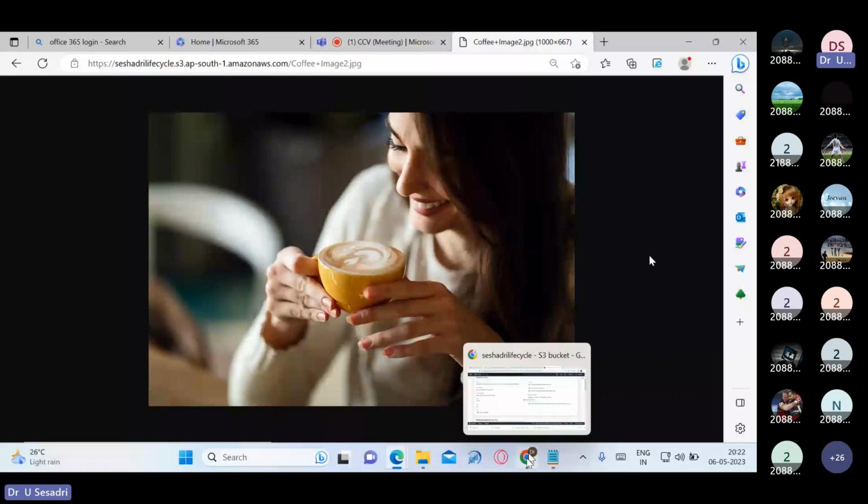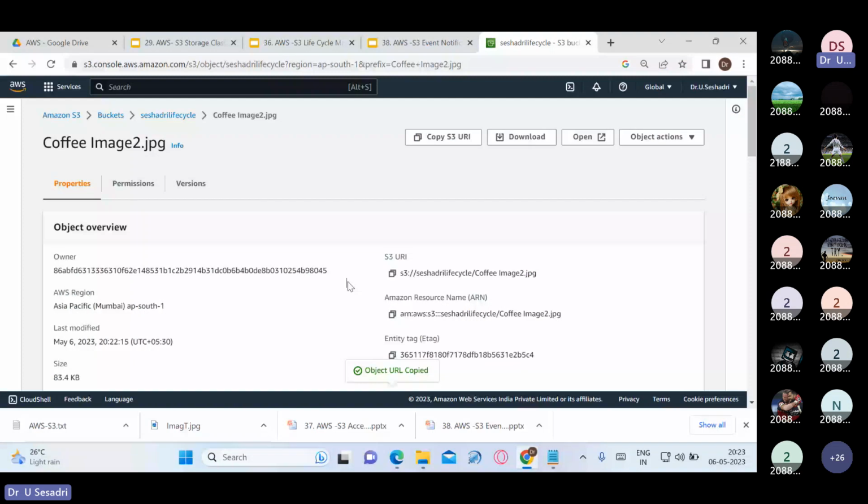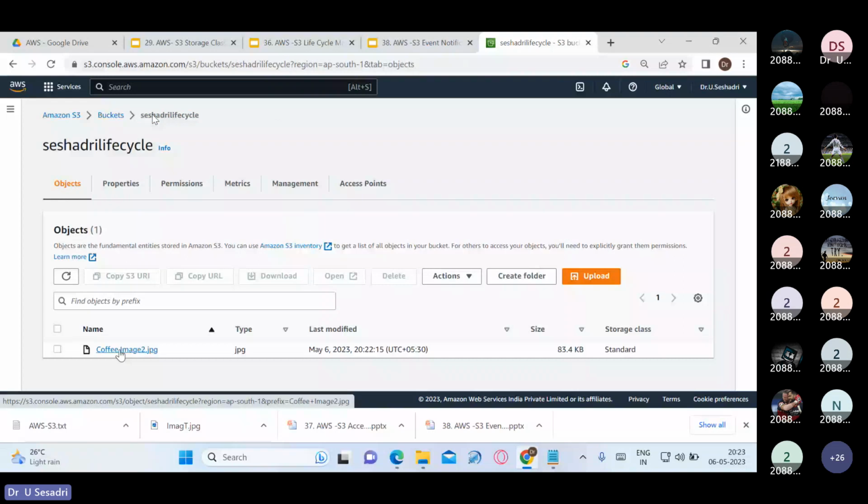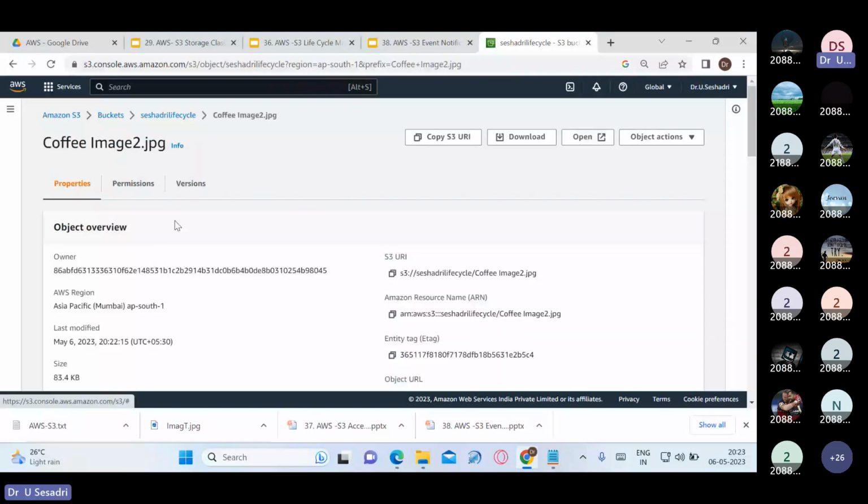Now I am applying lifecycle management for this object. For this, you have to open the bucket. You may upload any object: image, text file, PDF, audio file, video file, anything. We have to open the bucket.